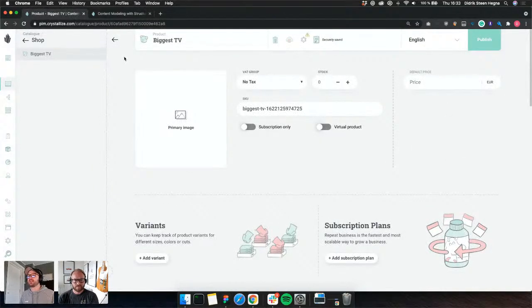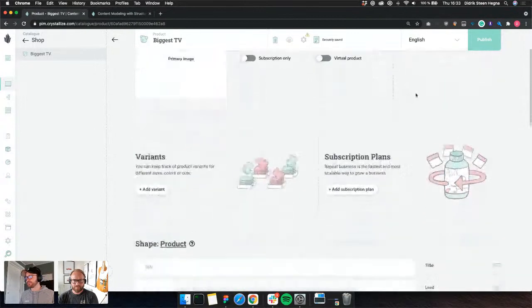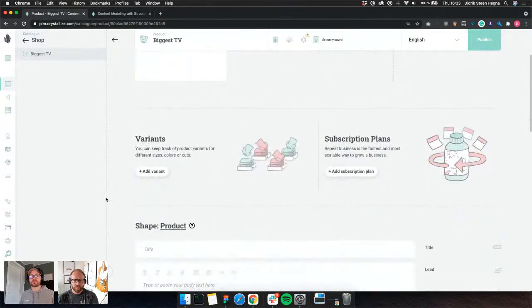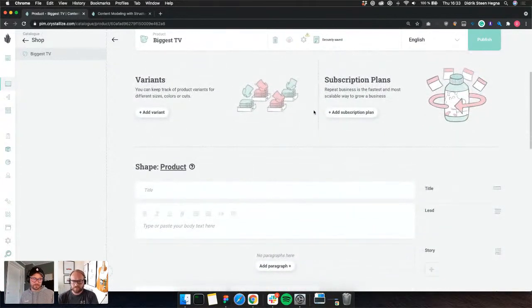Here you can see all the product, and since we specified a product shape, you will get these attributes out of the box, where you have prices, taxes, images, and stock. You also have the option to create variants. Say you have multiple TVs, you have 55-inch, 50-inch, 47-inch. You can create all of those as variants. Or 70-inch. You decide.